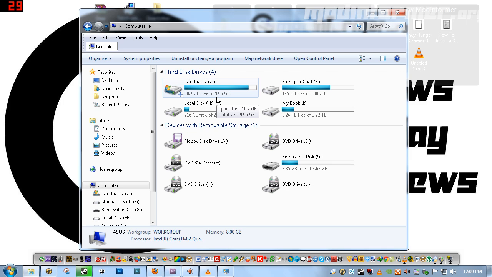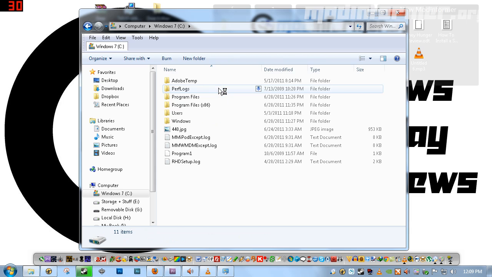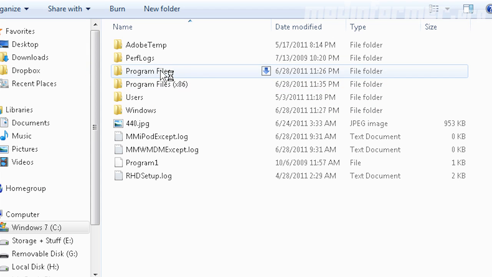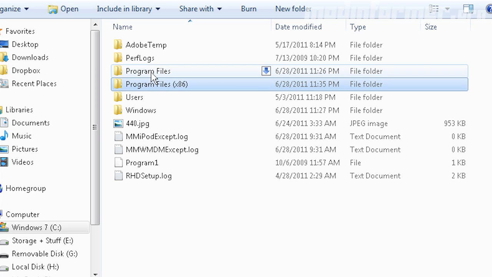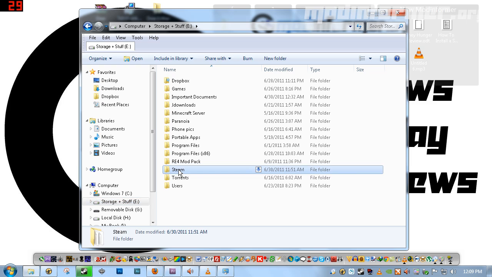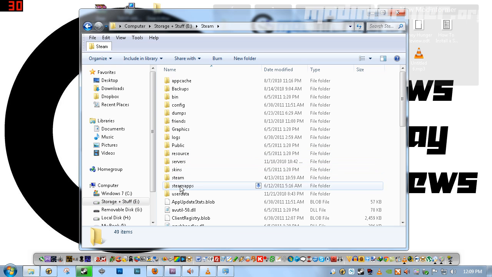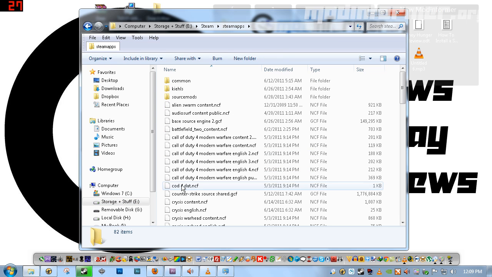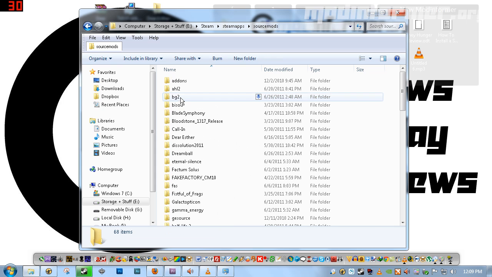Now you'll need to open up the Source Mods folder, which is usually in the Steam Apps directory of your Steam folder. I have a custom install for Steam, but the Steam folder is usually within the Program Files folder for people using the 32-bit operating system, and it's in the Program Files x86 folder for people running a 64-bit operating system. Once you locate the Steam folder, open it up, and then find Steam Apps inside of there. Open that, and then open up your Source Mods folder inside of that.